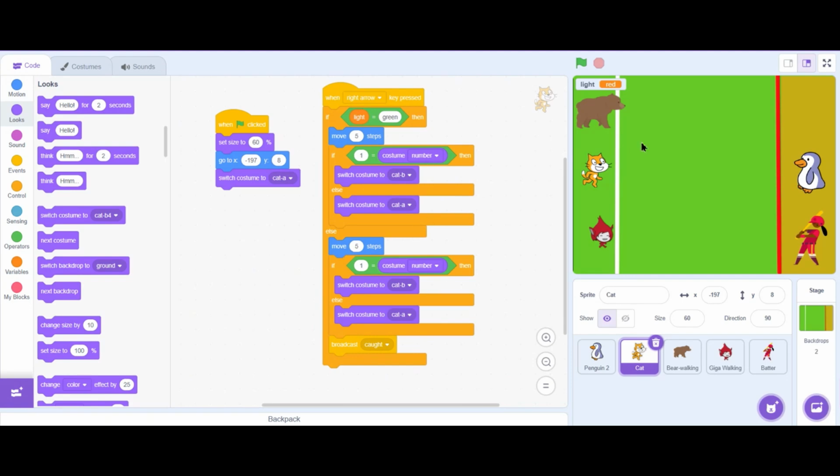And now our cat will walk as it was before. So let's see. I'll press the green flag. It's a red light, and now it's a green light. So it just switches between two costumes only. And now the other animation. So let's see. I click the green flag, it's a red light, green light, walking, and it's a red light, it is caught. Then the batter has already swung its bat.